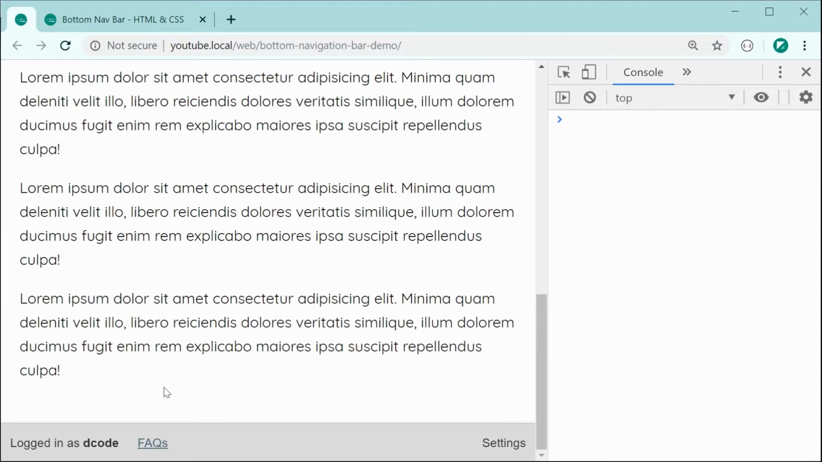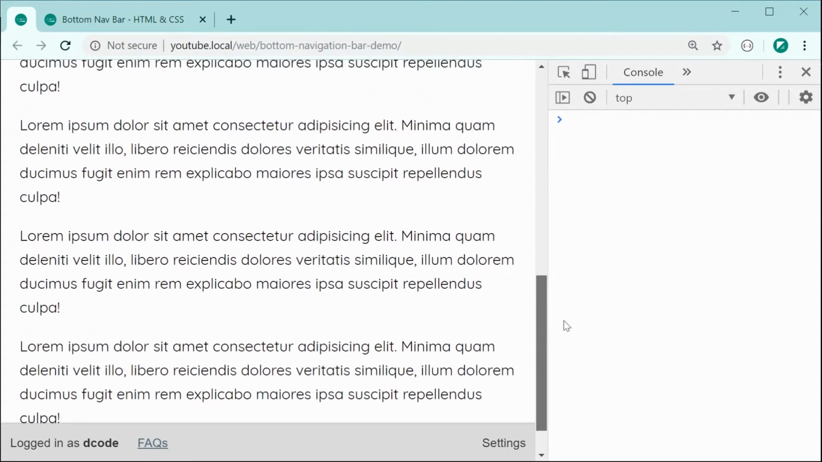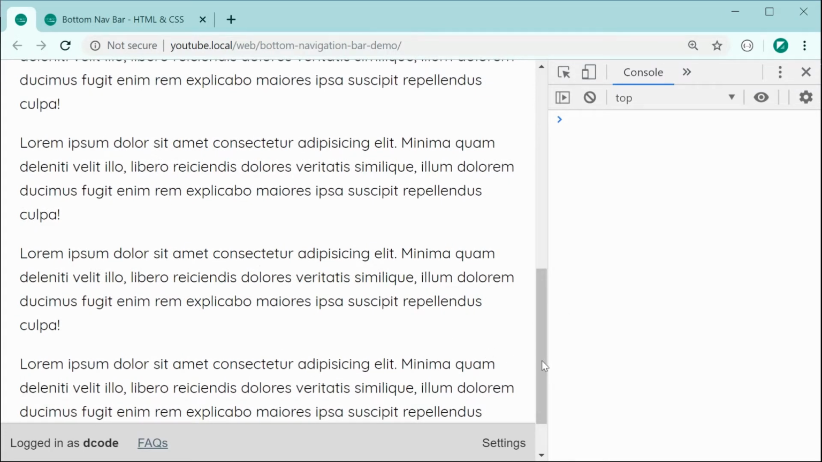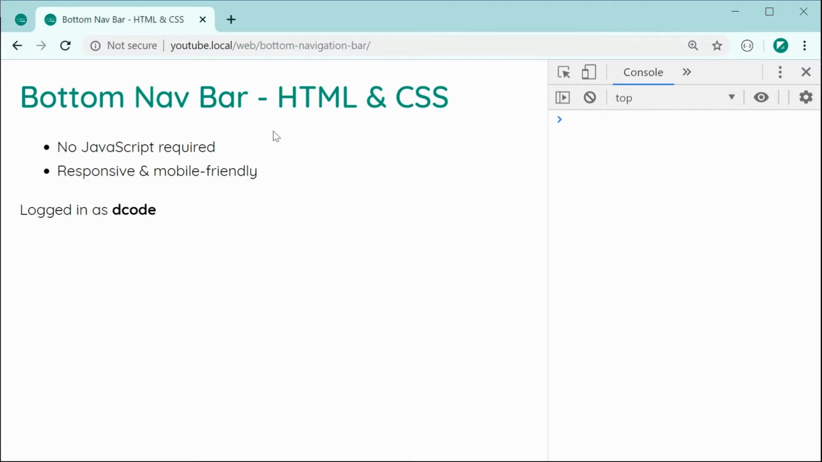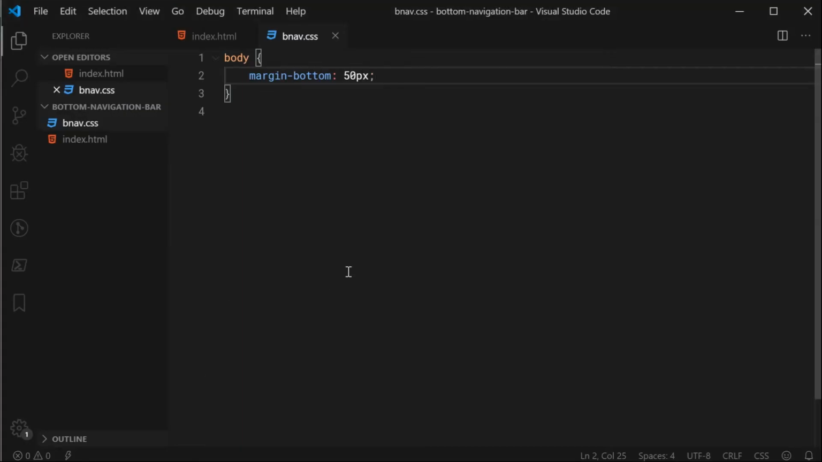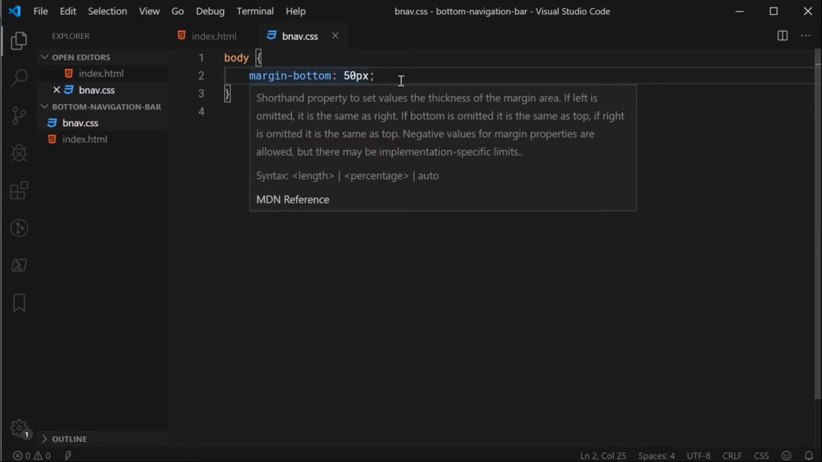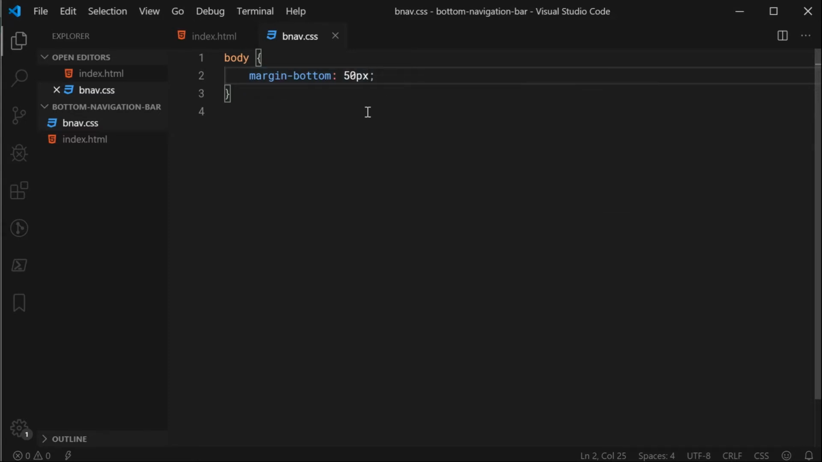If you didn't put the margin bottom, then eventually you would end up with something like this where text gets cut out just below here. So definitely include that margin bottom. Obviously depending on your own project or situation, this value might change, but for me 50 pixels works perfectly fine. So now we can move on to actually styling up the bnav navigation bar.